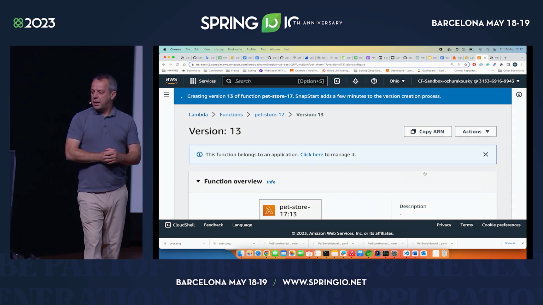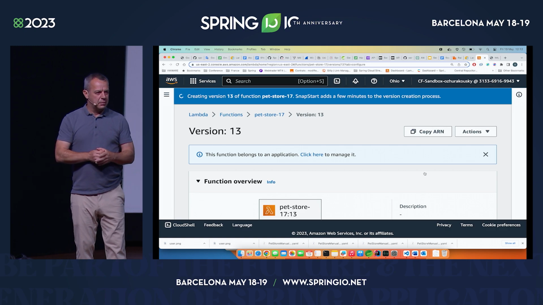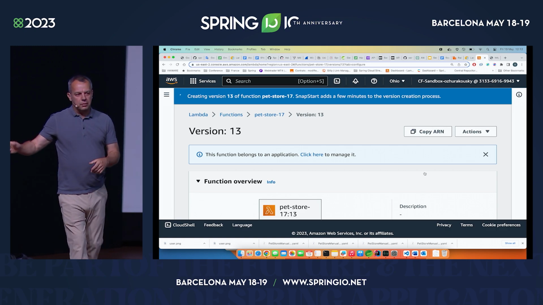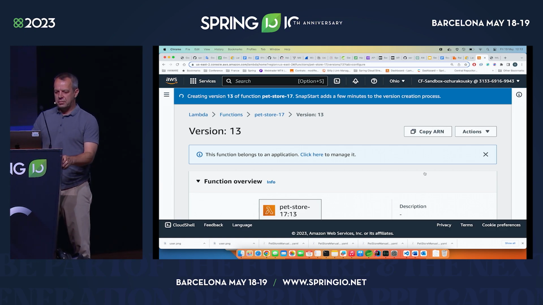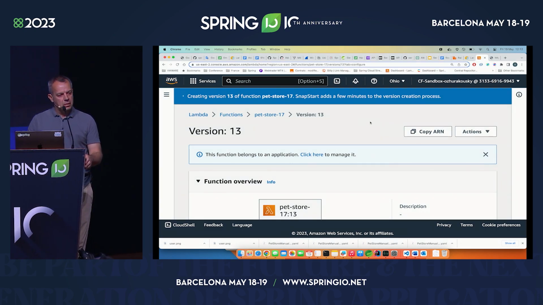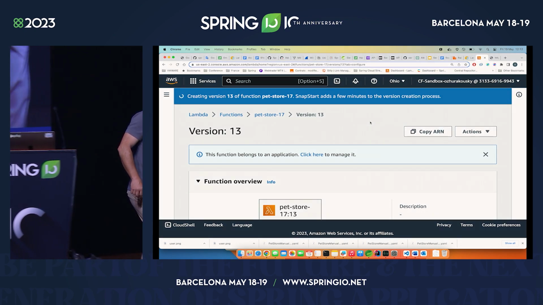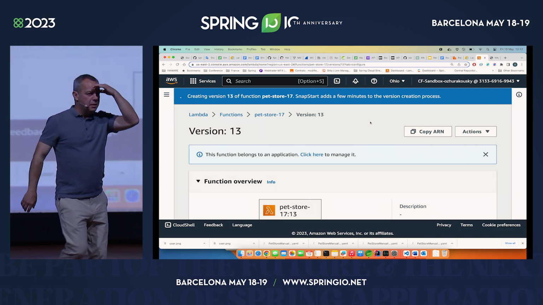This is the reality of doing this type of distributed demos, because unfortunately I have to wait just a little longer for this thing to deploy. Yes, go ahead. Thank you for saving me.